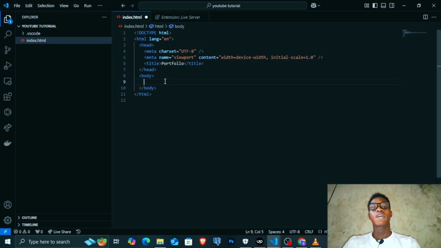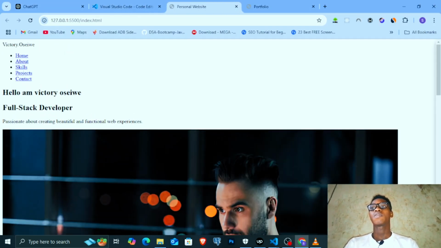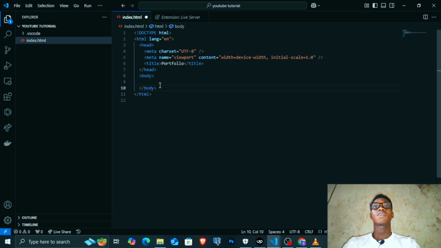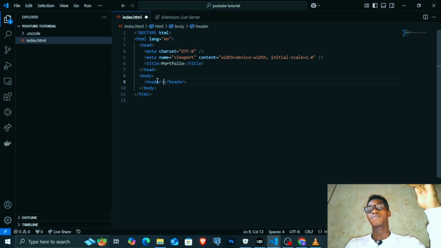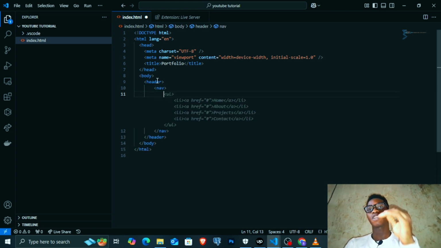Now if we want to start, like I said, in our demo website that we'll be making in this video, first of all, we need a couple of things. First, you need a header tag, just to tell the browser that this is the header of this web page, so that we can make our navigation over there. Inside this header, you use the nav tag. This nav tag is basically used for navigations.